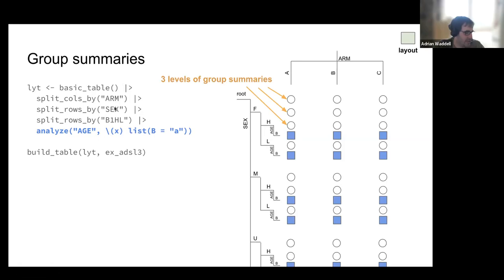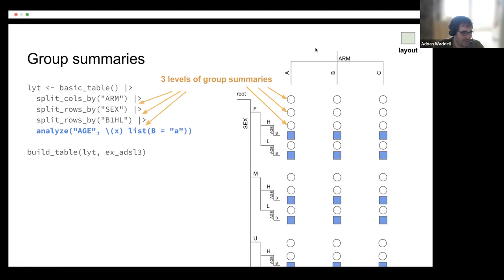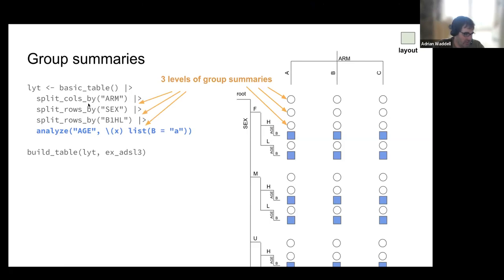The root is added, and then the sex and B1HL biomarker, low high in this case. What we've also sneaked in here in that picture is that you see the tree now: there's a root, then you split by arms, and the arms have levels. There's a root in the row space, you split by sex, and there are levels for this variable. Then for each gender, we split again by this variable, which we didn't write here, and they have high and low.